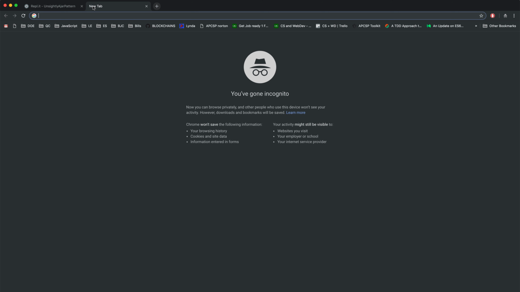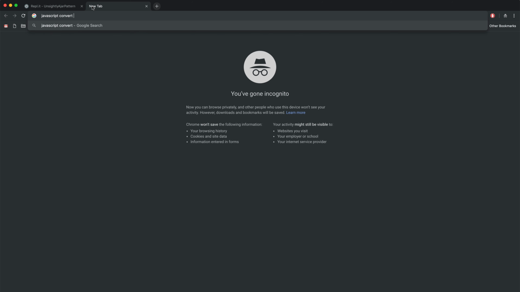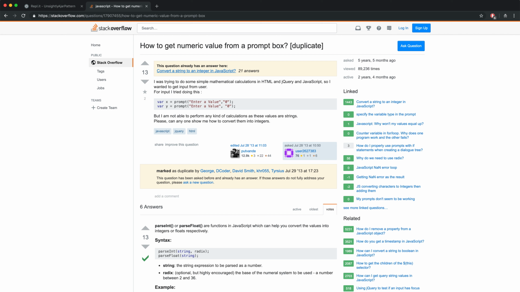So let's try to Google this. Let's try to find an answer using Google. Let's try JavaScript convert prompt string to number. Something like that. And it looks like our first result is how to get numeric value from a prompt box. And it looks like this question is exactly the same one we're having here, where we're not able to perform any calculations because the variable that gets stored is a string.